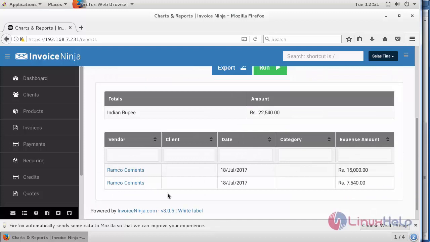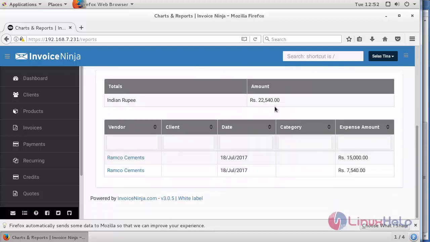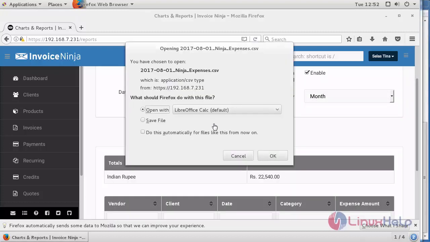Now you can see I have made 2 expense records last week. That is getting listed, along with the total amount of it. You can also export this as a document or spreadsheet and save your file for your later purposes.